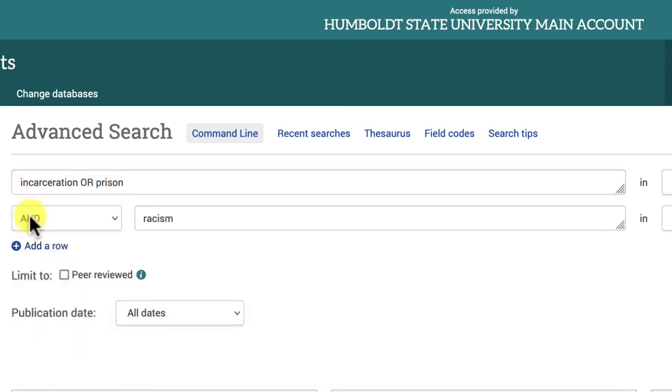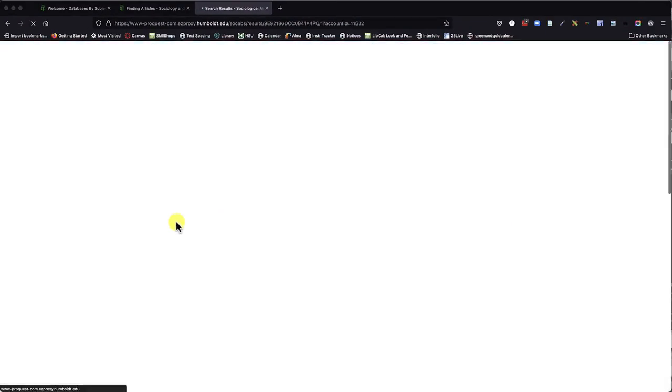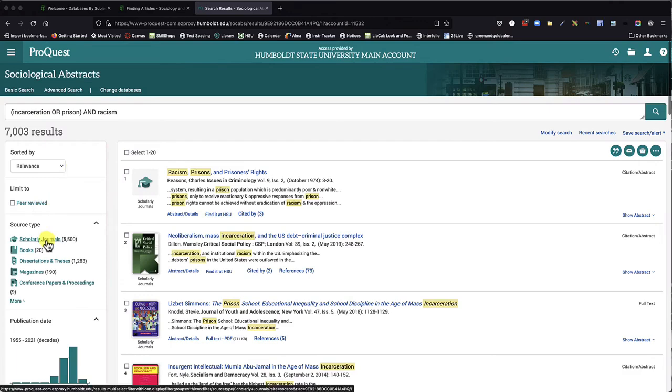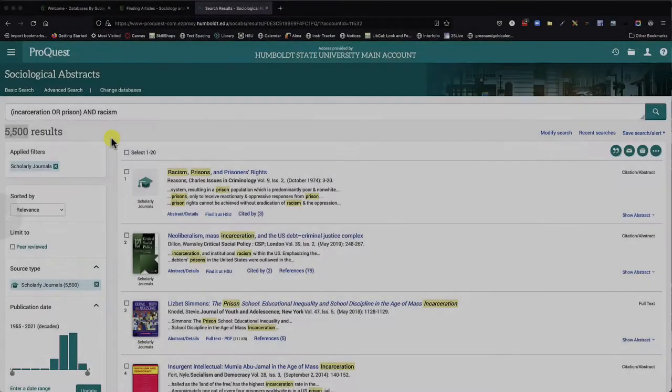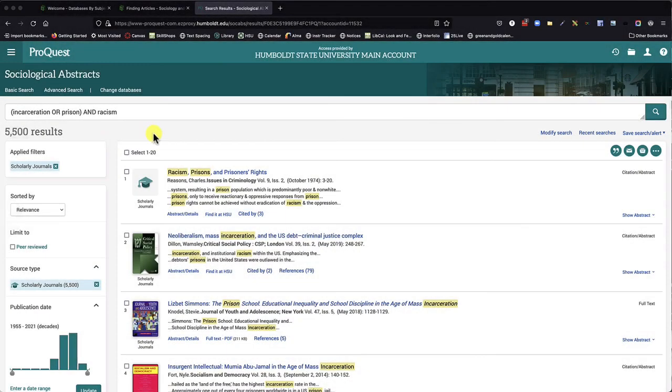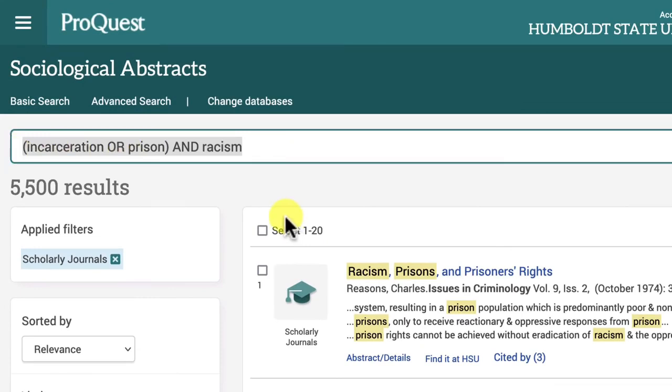In the next box, I will search racism and keep the drop-down option as AND. This means that I'll get a list of articles that either include incarceration and racism, or prison and racism. And now I have 5,500 articles relevant to my topic. Let's look at how the search string is written in the search box at the top of the list of results. The terms I included in the top box are in parentheses.